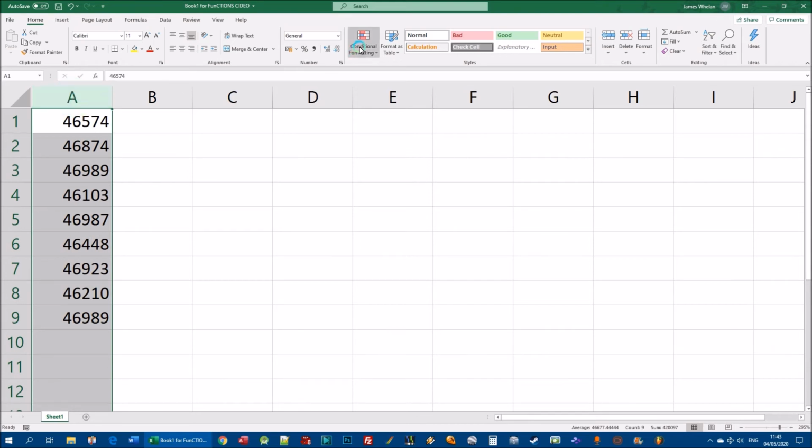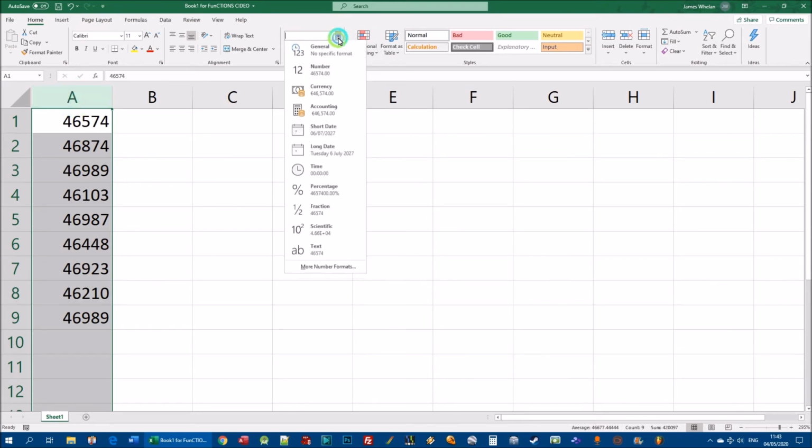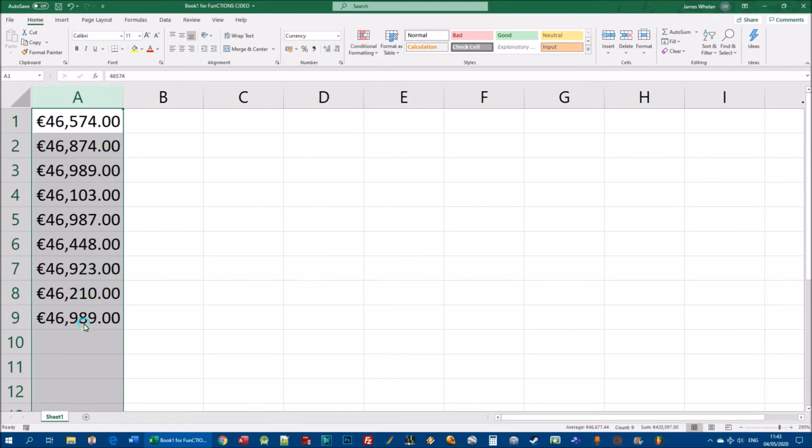At the moment, these are just values, but I could pre-format the A column by left-clicking on the A column header here, and I could go up to the number group on the Home tab, and I could select currency, and I could say, okay, we're spending 46,989 euro in a particular, let's say, year. This might be for a company, obviously not an individual. And I can see that that's the largest value that we're spending in that particular time frame.